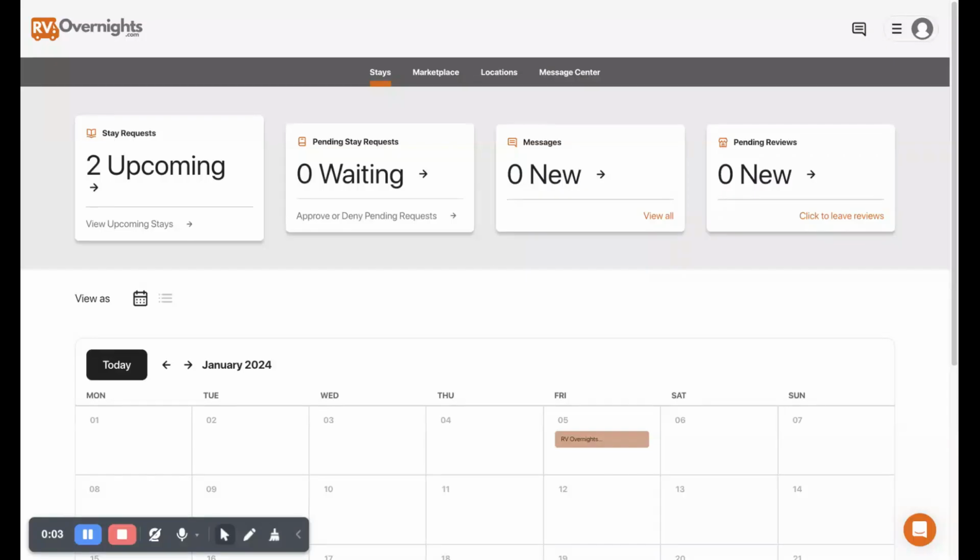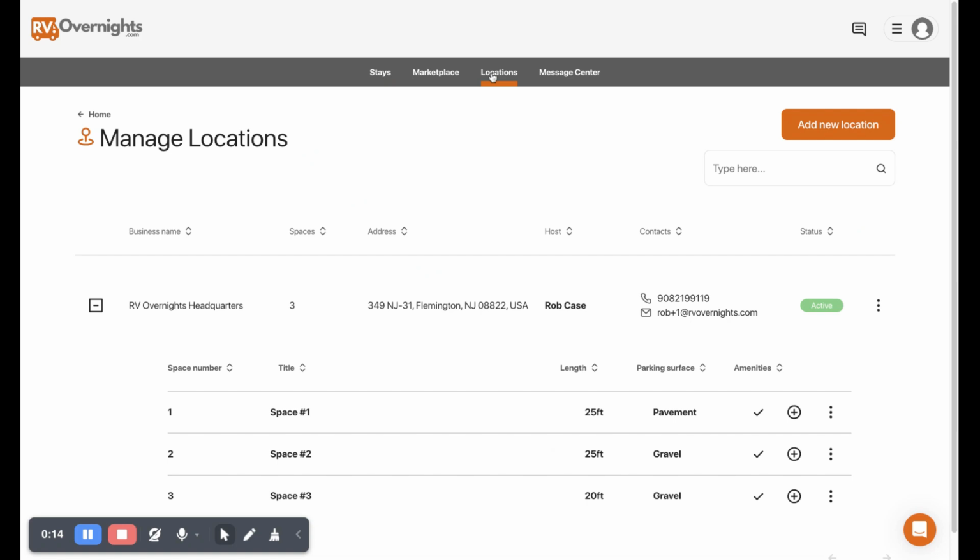In this tutorial, I'm going to show you how to add an outside booking to your location on the RV Overnights platform. So we're going to log in as a host. This is our dashboard that will pop up. We're going to go ahead and use the top bar here to navigate over to locations.